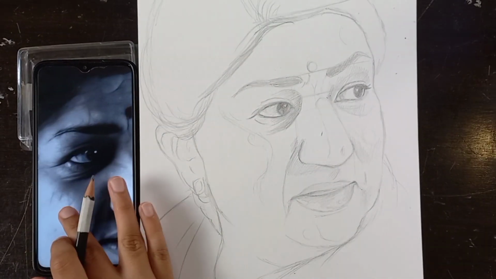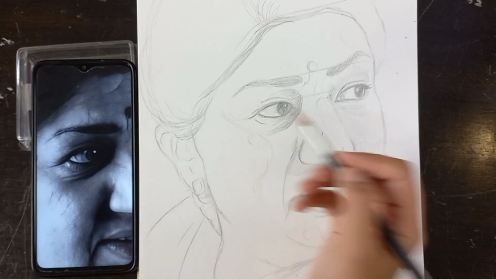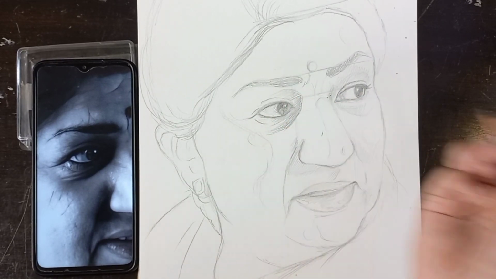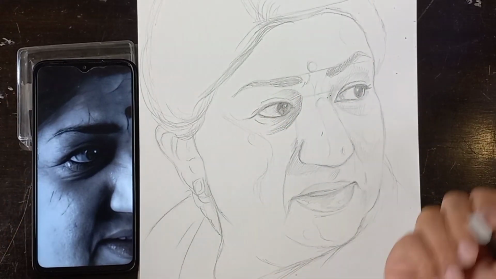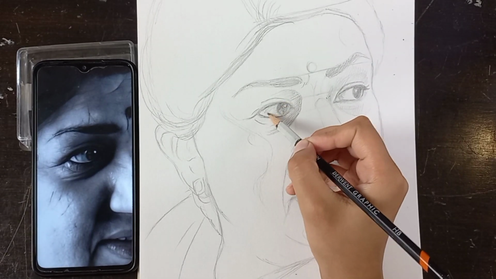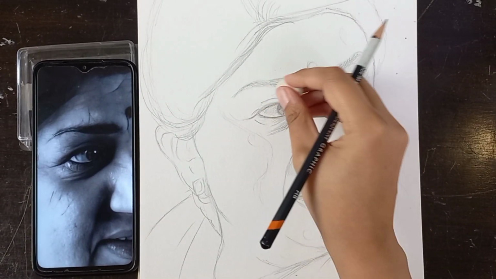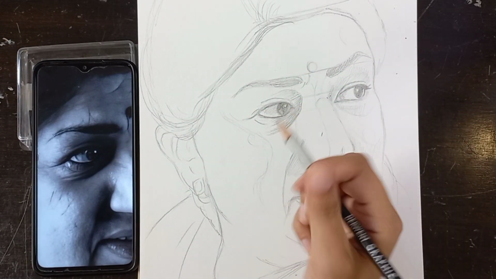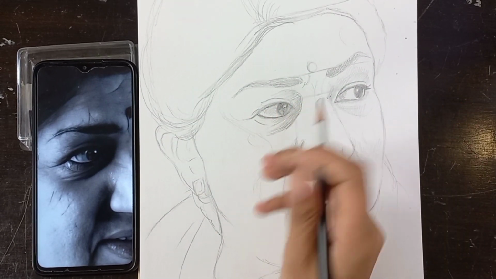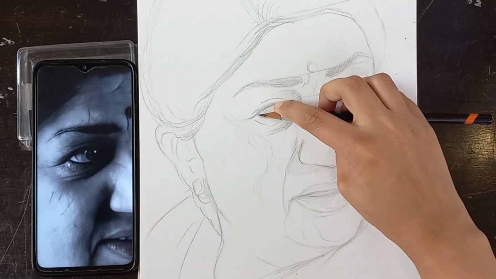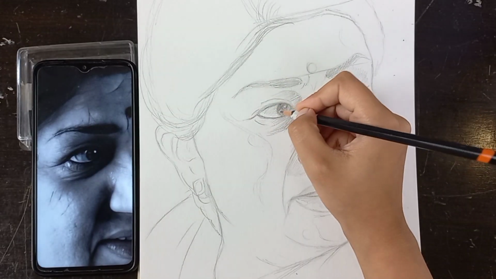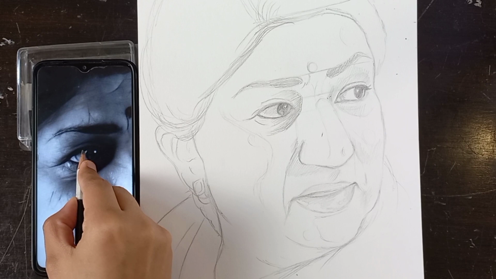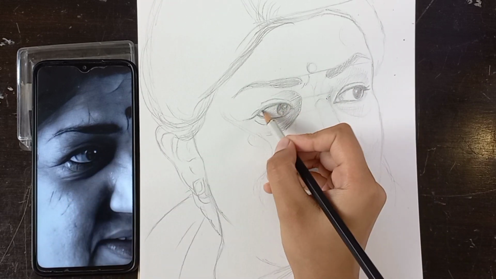Once I am sure that my placement is accurate, then I'll go inside the eye. Okay, maybe something is off inside the eye, that is why it's not looking accurate. So what I'll do here is I'll probably look at the size of the eye, the size of the white part, the eyeball part, height of the eye, height of the opening of the eye.